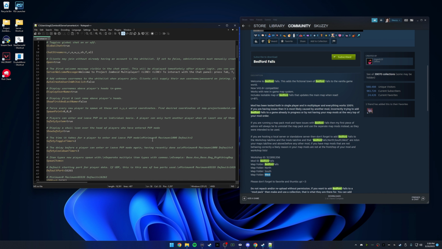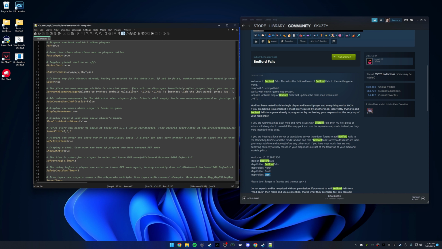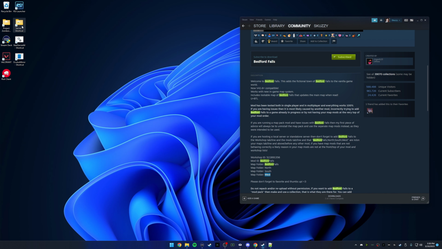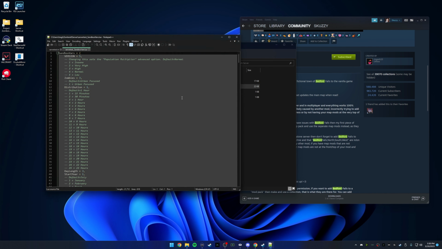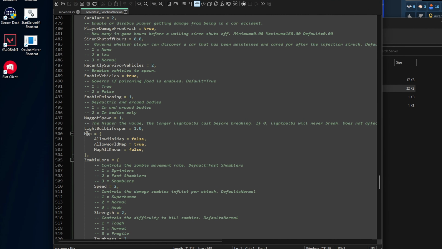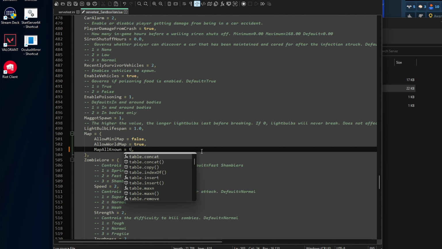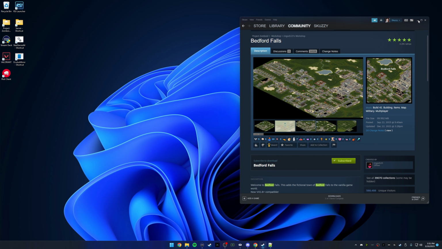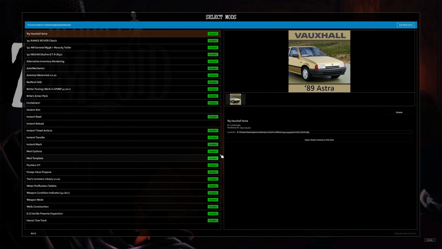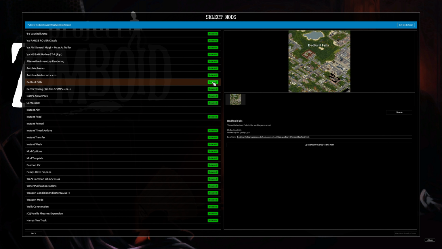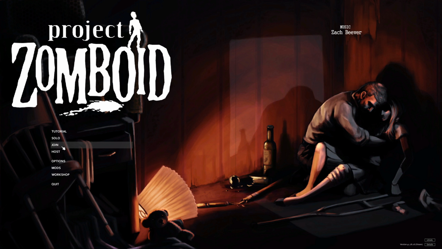The other thing I would like you to do, this is going to make testing so much easier for you. Go back into your server folder, open up your sandbox variables document where it says map all known. If it says false, please set this to true. So go ahead and launch your server. Don't forget to go into mods and find Bedford Falls and click on enabled. And we're going to join our server.